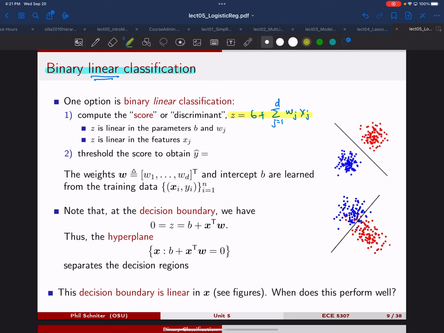The only thing I've done here is change the variables. Instead of using beta 0 through beta d, I'm now using b for the intercept and wj for the weights. I'm doing this just to be more consistent with other literature out there on classification. You see this more often. But mathematically, it's no different than the beta 0 and beta 1 through d. Okay, so that's the first step, you compute this z.